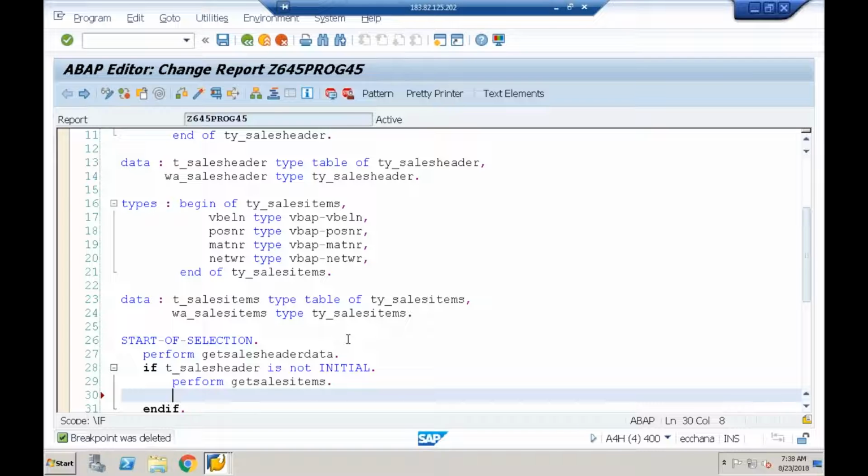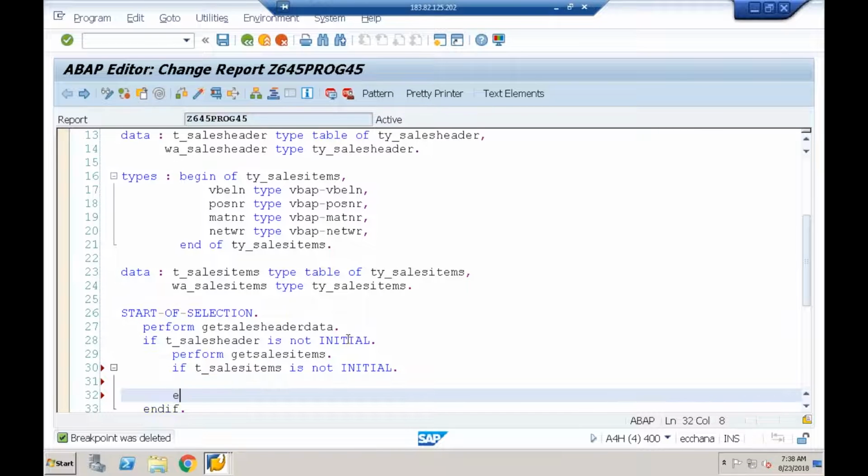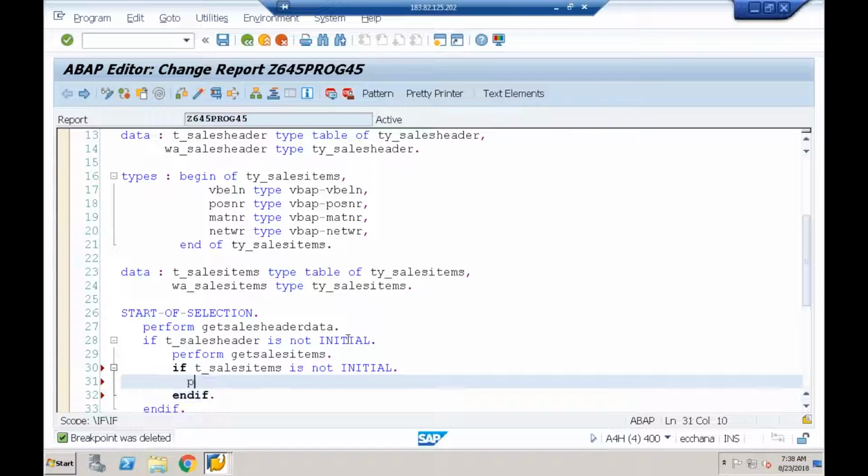Now what I'll do here: if T_sales_items is not initial, if the item internal table is not empty, I'll say end if. I'll call one subroutine. I'll say perform display_sales_data. Okay, perform display sales data.